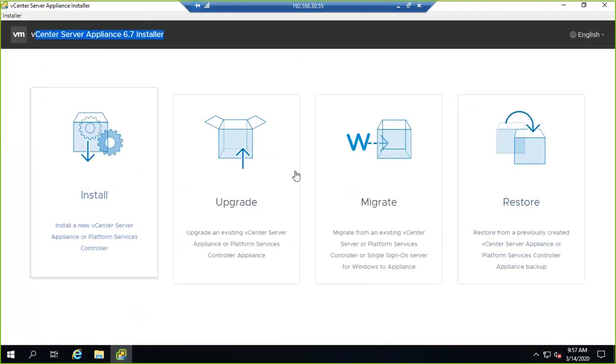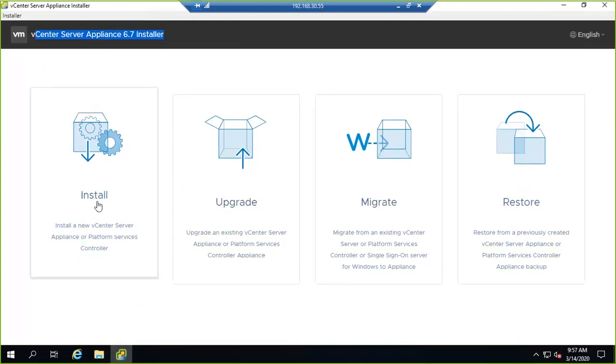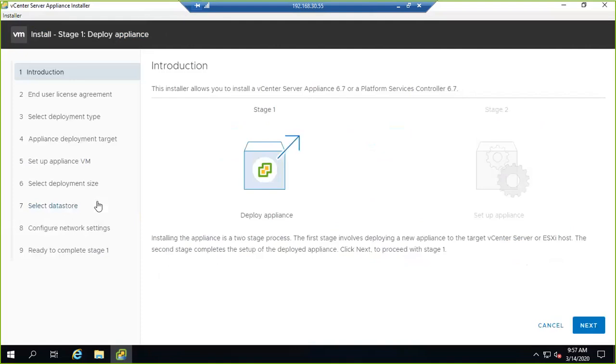So what do you want to do? You want to install a new vCenter server, or upgrade, or migrate the existing one, or you want to restore it if something goes wrong? I want to install it. Install. First, you need to deploy the appliance. Once the appliance is deployed, then you need to configure the appliance. Where will you deploy the appliance?